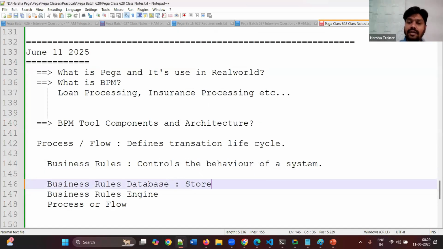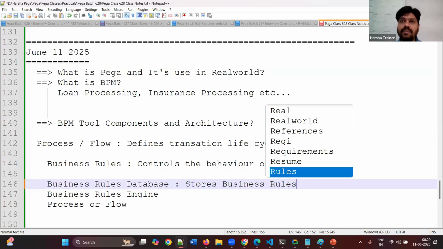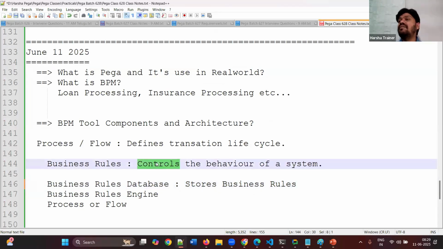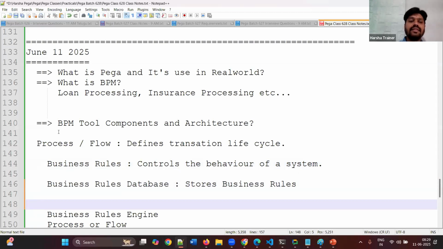The business rules database stores what? It stores business rules. One or more business rules will be there. The rules will impact or control the behavior of the BPM system. So in a BPM system, there are mainly 3 components.